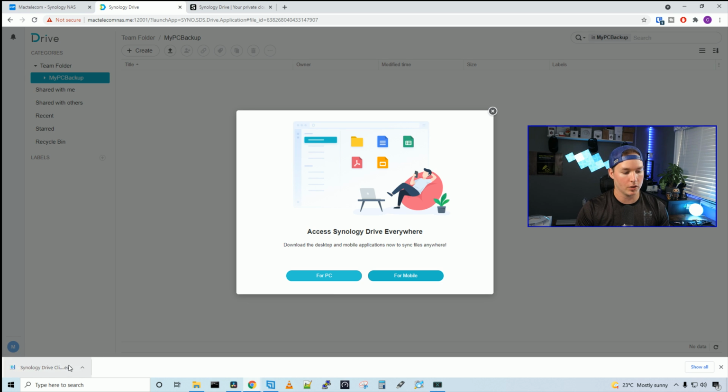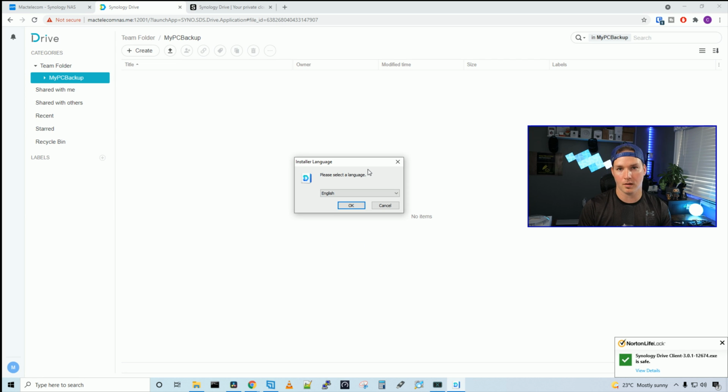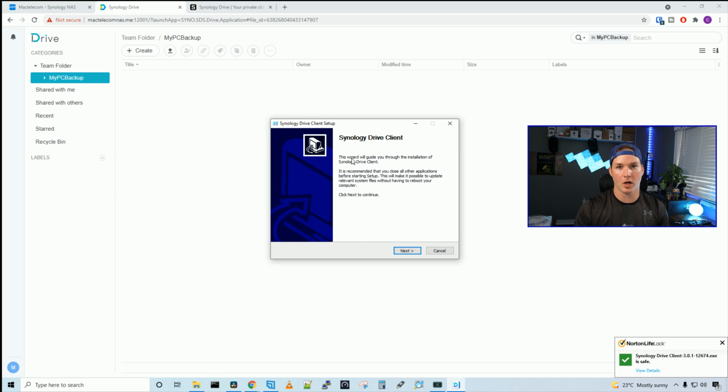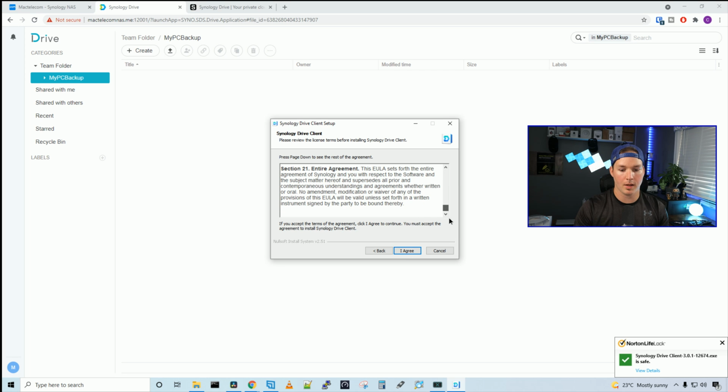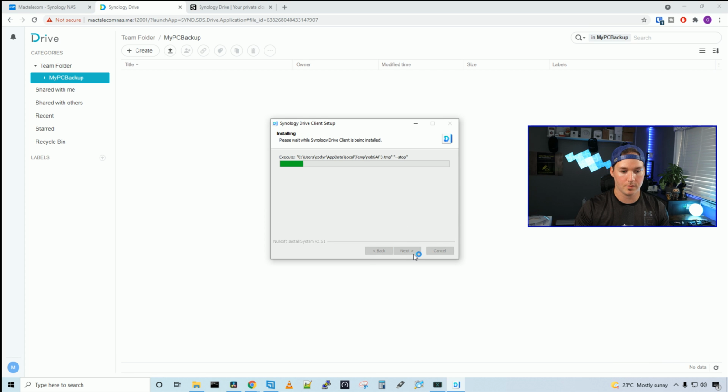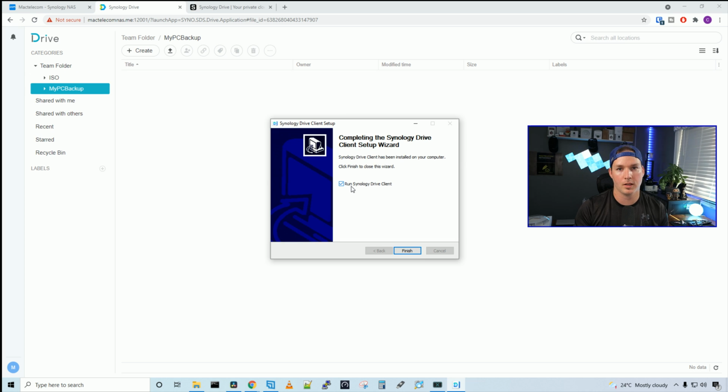And then we're going to launch it. Now we're going to go through the installer. So we need to select our language, which mine is English. We have our Synology Drive client wizard and we'll press next. We'll scroll down and then we'll accept the end user license and it will install. Now the client's finished installing, we're going to hit finish and this is going to run the Synology Drive client.